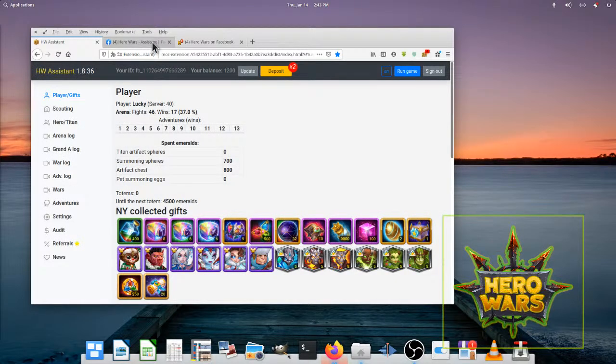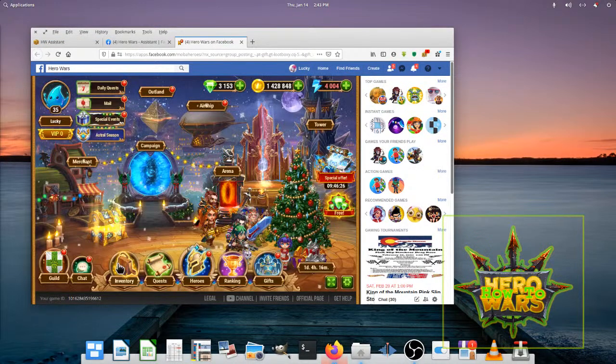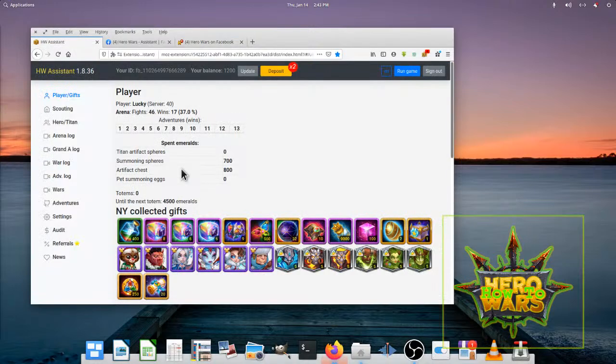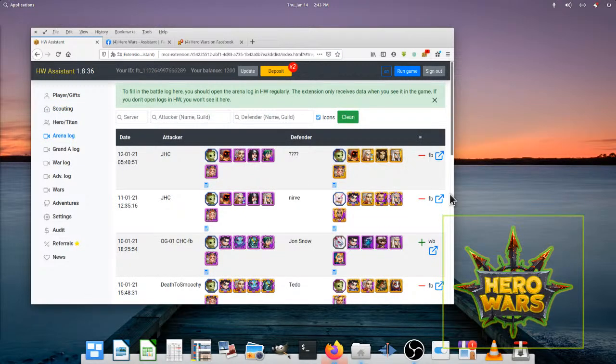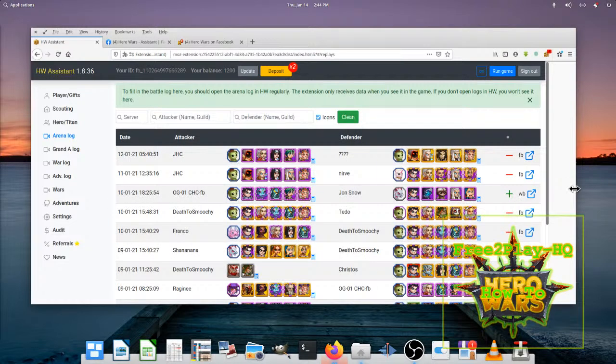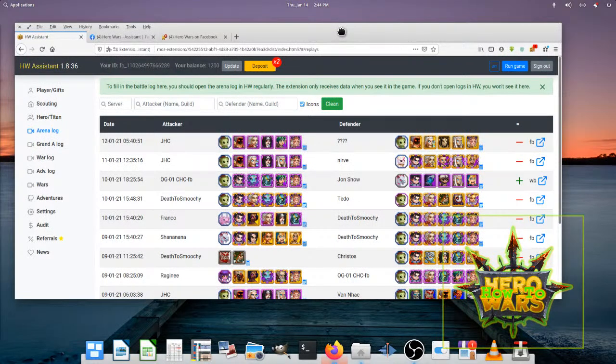At least that's what's happened to me. So back into the game, one of the things that really matters that I see a lot of people confused with is scouting, on these logs. Another amazing aspect of this web browser extension. It directly connects your teams and your opponent's teams to the HeroWars calculator.